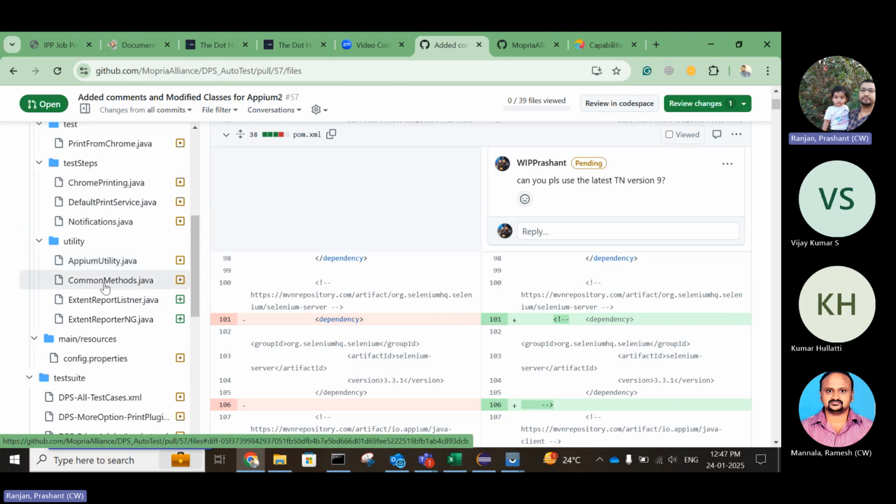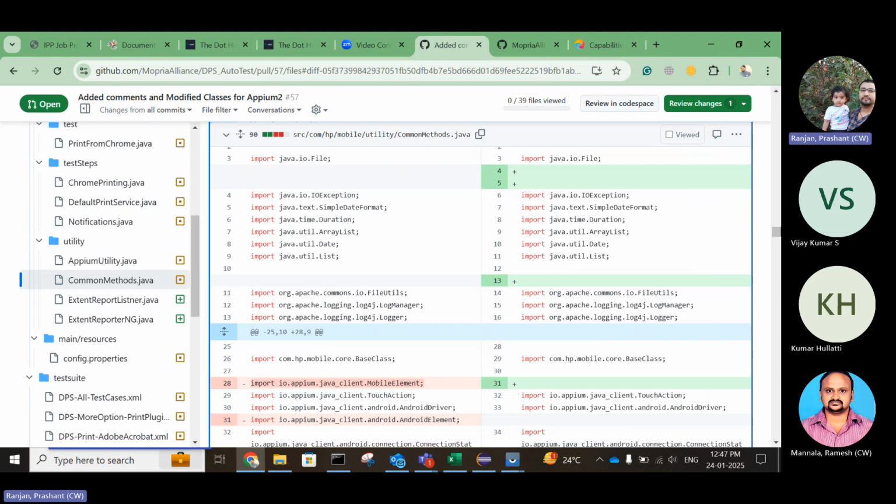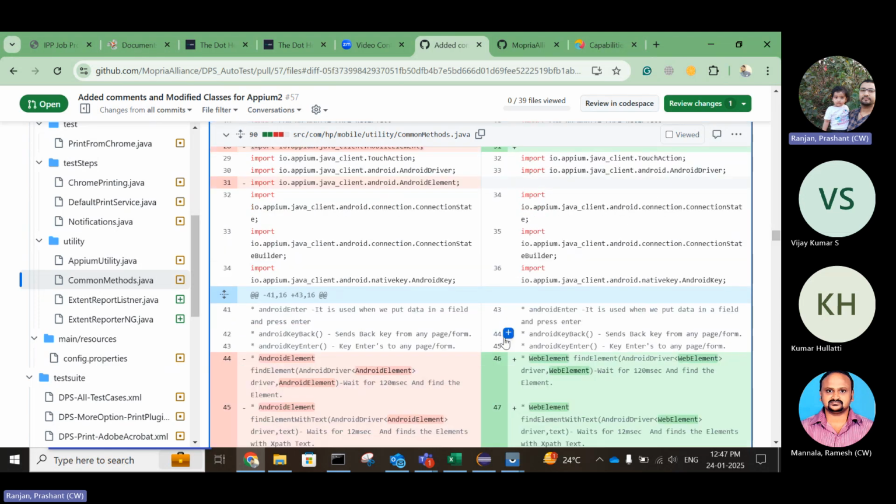Some common methods have changed, and a few common methods are not applicable anymore. Earlier it was an Android element, now it is a web element. There are a lot more things inside. If you get some free time, just go through it, since you are also in the reviewer section.